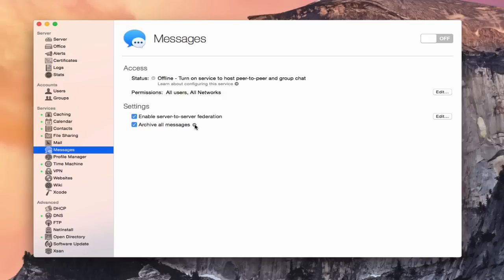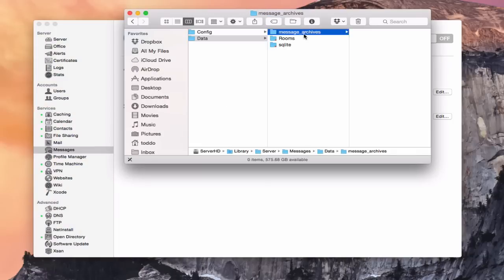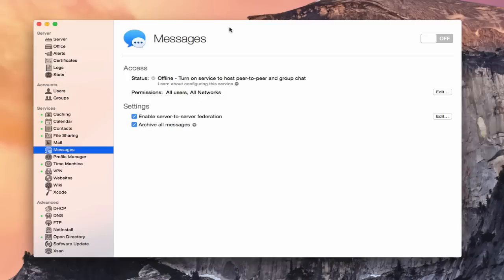If I just click on this little arrow right here, it'll show me where they store those message archives. And you can see it's right here in the server library messages area. And there's a message archives folder that is set up where all those messages will be archived as I use them. Let me just click this down here for a minute. So in my case, I'm not going to archive them all. I'm just going to uncheck that and leave that alone.